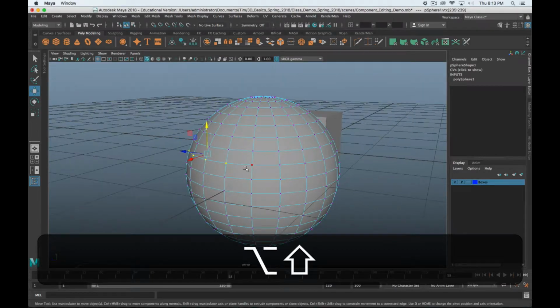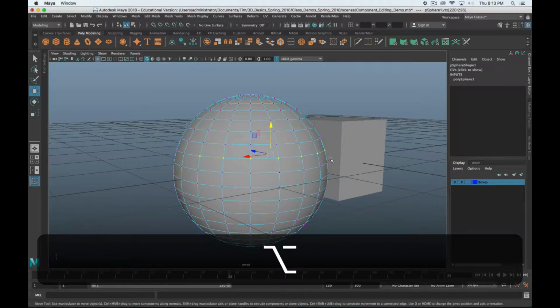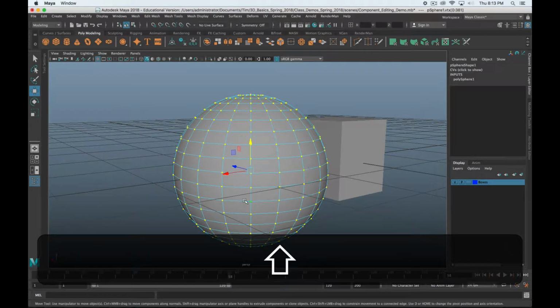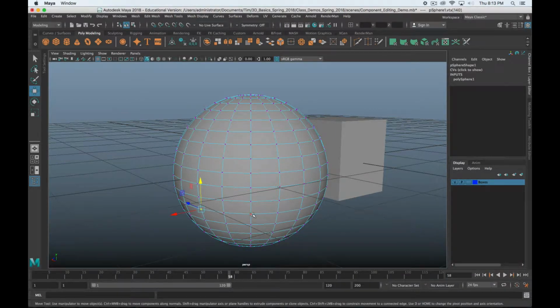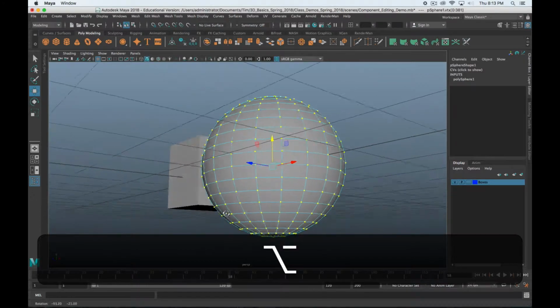Vertices work the same way. You select one vertex, hold down Shift, double-click on the next vertex. It will select them in a line or in the path. I don't know what's going to happen. Yeah, you can't really go off a path, off an edge. Otherwise, it'll just select the whole thing.